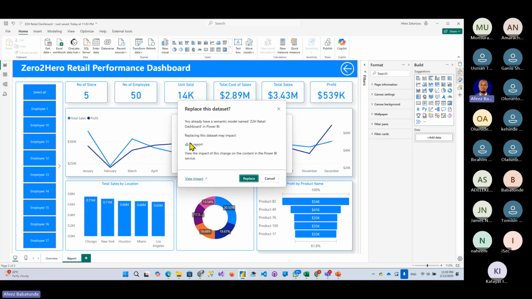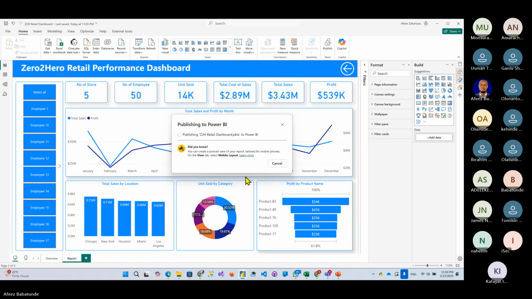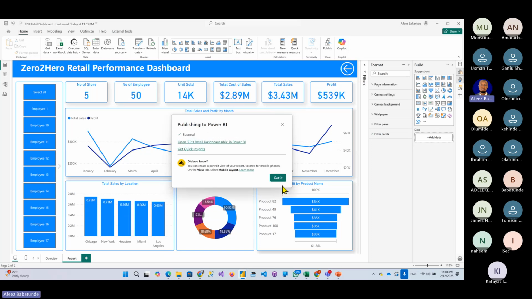I have one report that has this same name from before. If you modify anything on your report in Power BI Desktop, you can easily republish it, and then you can say replace. So I'm replacing the particular report within my Power BI. Now it has been published to my Power BI service.